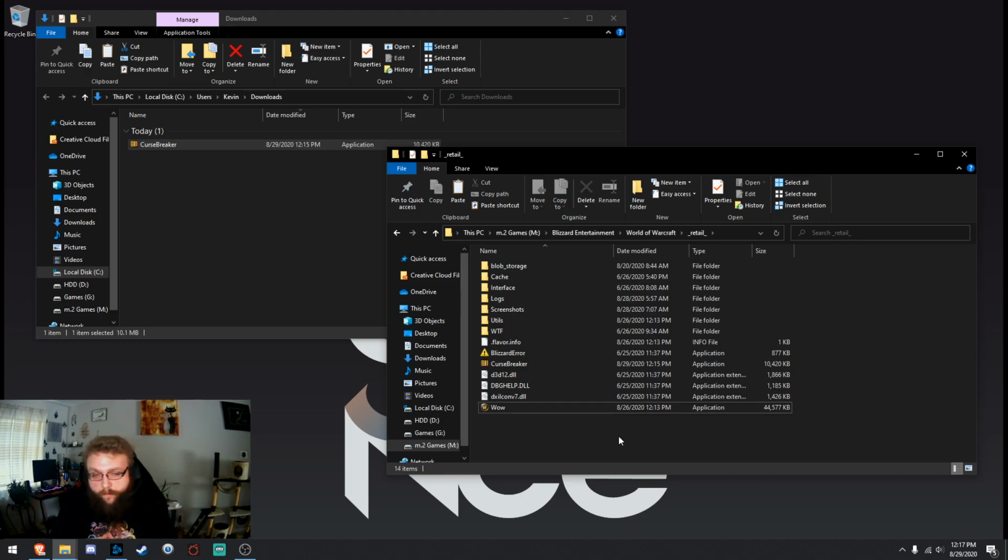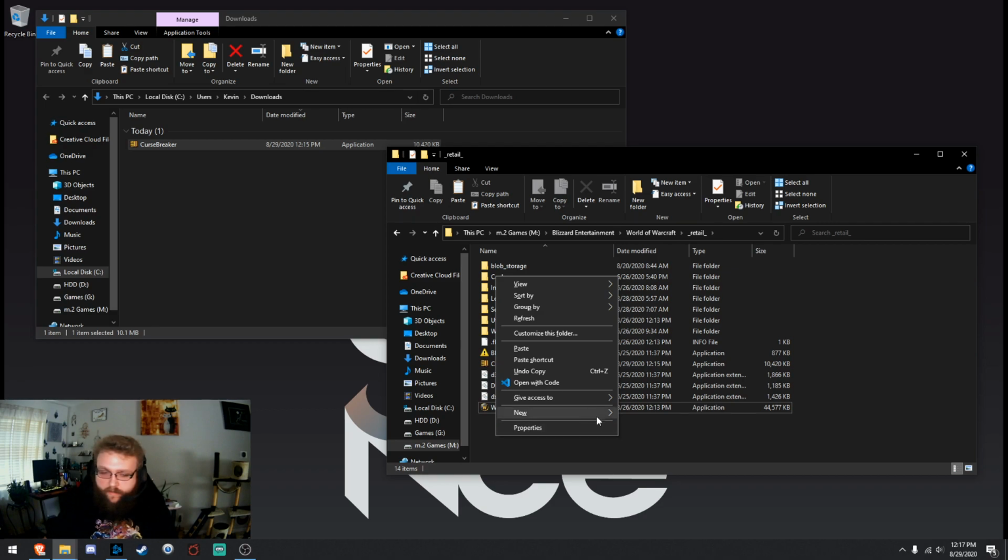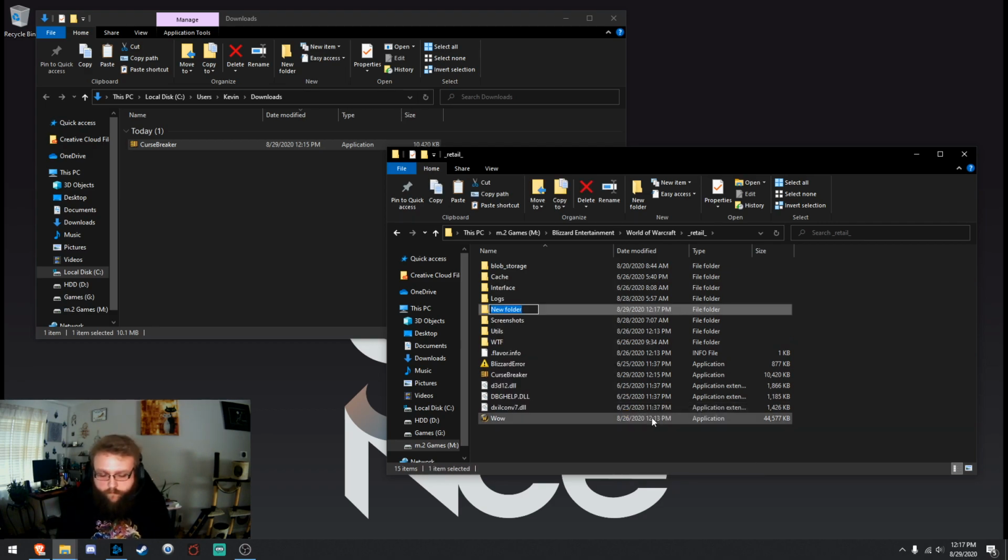I know what a pain it is to lose all of your WeakAuras that you've spent so much time configuring, and losing all of your ElvUI configuration. It's no fun. So what we're going to do here, we're going to right-click, New, and Folder. We're just going to call this interface backup.